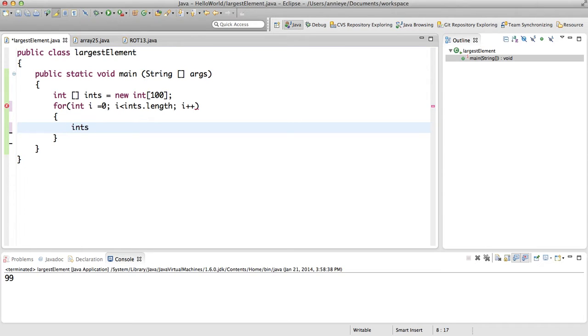We have the element at i in the ints array will equal a random number, so Math.random. And here, since we know that Math.random gives you a value from 0 to 1, we want to multiply this by 100. And to ensure it's an integer, we will cast it as an integer like this. So in this array, we're populating ints with random values.